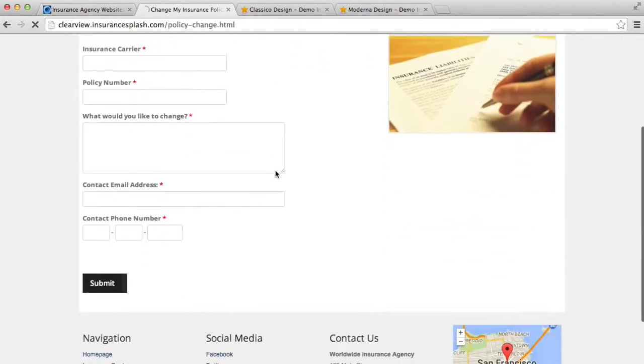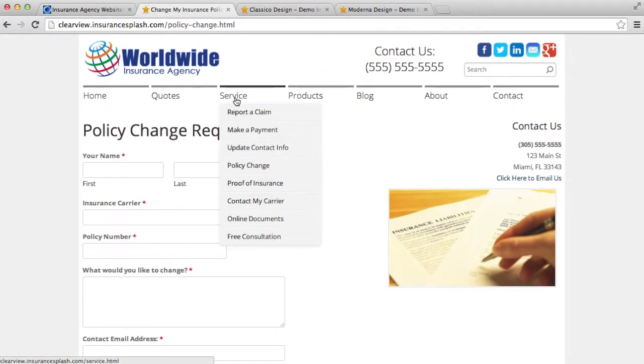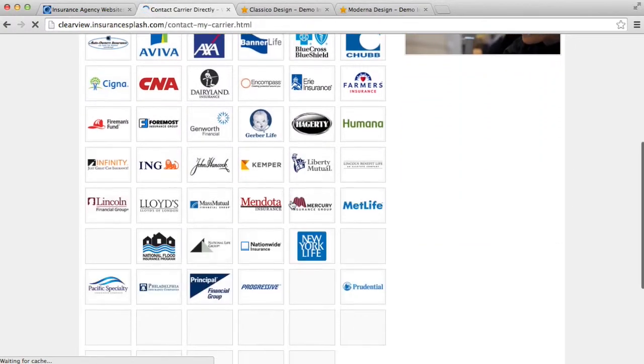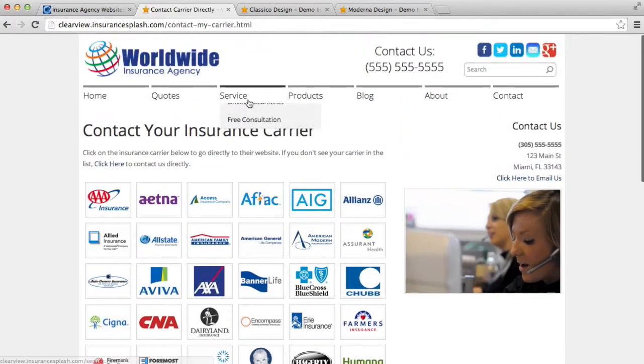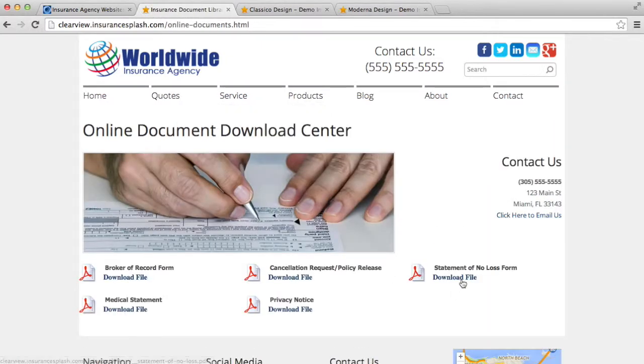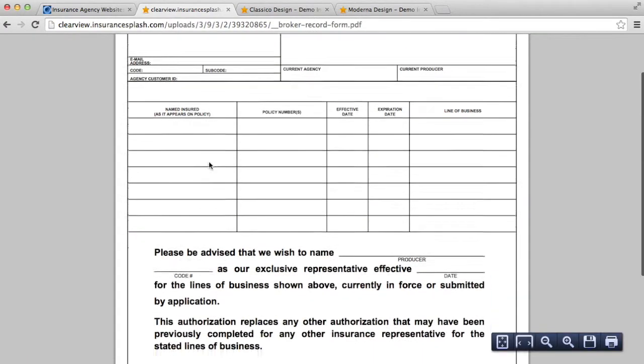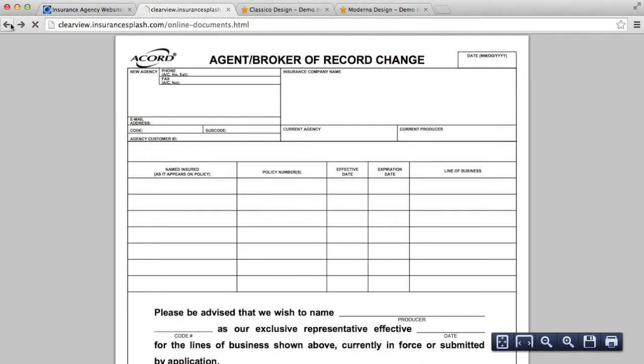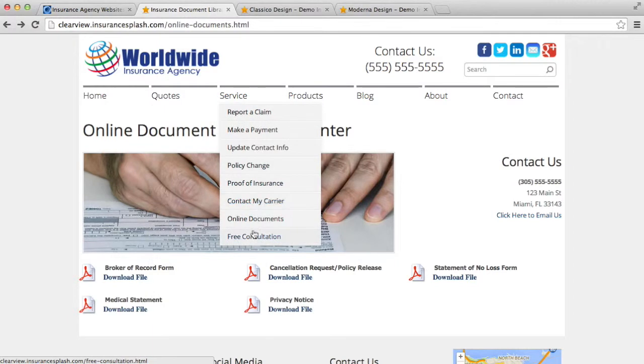And then we've got policy change, where they would request an endorsement to their policy. Those are just online web forms that collect the customer's information and then email it to you. There's a page called Contact My Carrier, and this is a page with all the different carriers. Next, we've got the Document Center, and you can upload blank documents, like PDFs, and they'll be available for any of your clients to download.